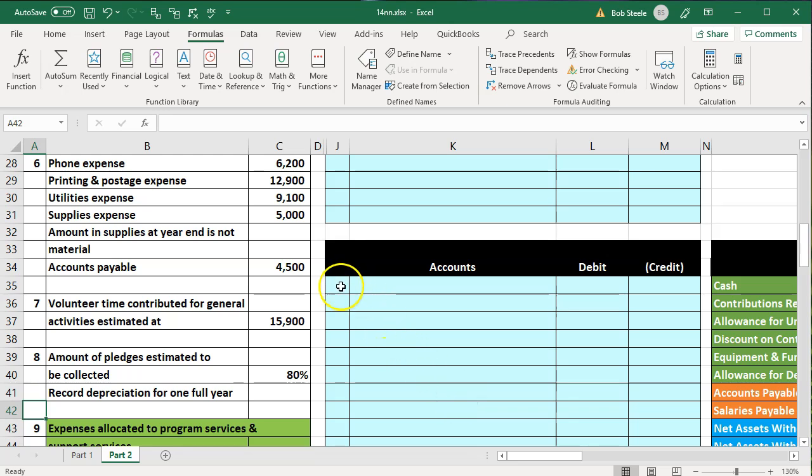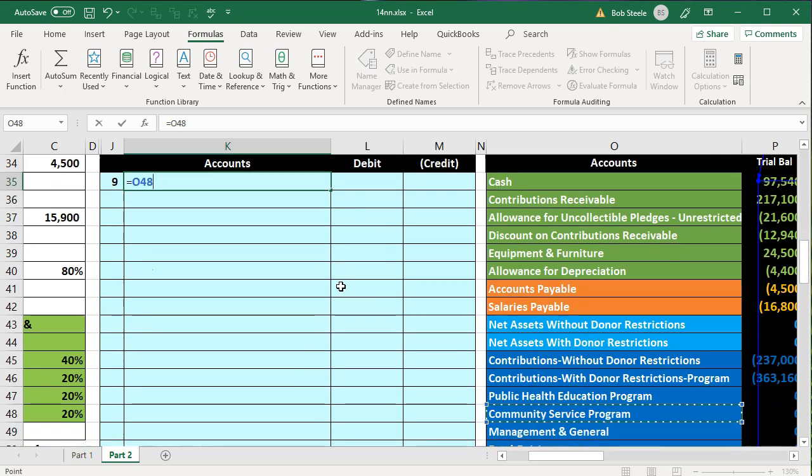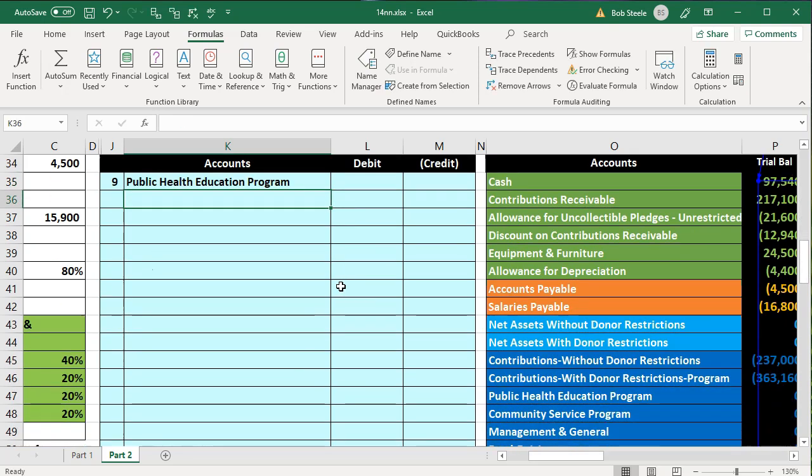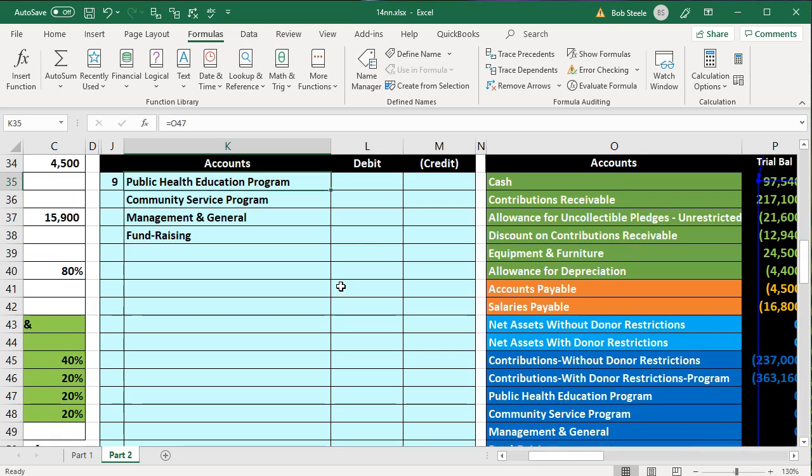So I'm going to scroll down. We're going to be down here in J35. Within J35, I'm going to say this is number 9, and we're going to pick up these accounts. We're going to say this is equal to, we'll pick up the public health and education. And then we're going to pick up what's below public health, the community service program. And then we're going to pick up the management and general. And then we're going to pick up the fundraising. So there's going to be our items. And we're going to use the amounts that we just figured out in that table.